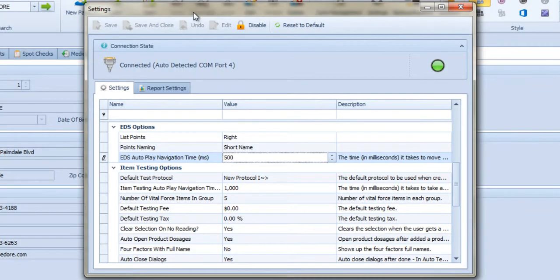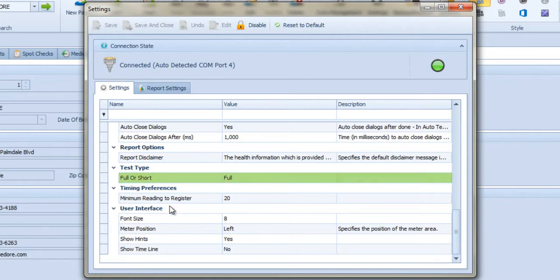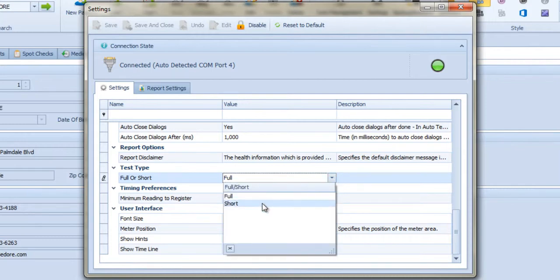Back to Settings dialog. Scroll down in the Settings dialog to Test Type group. In this group you will find only one configuration, full or short. If you set it to full, then the default test type will be full and the system will use the full points set. And if you set it short, the system will use the short points set in a new test by default.